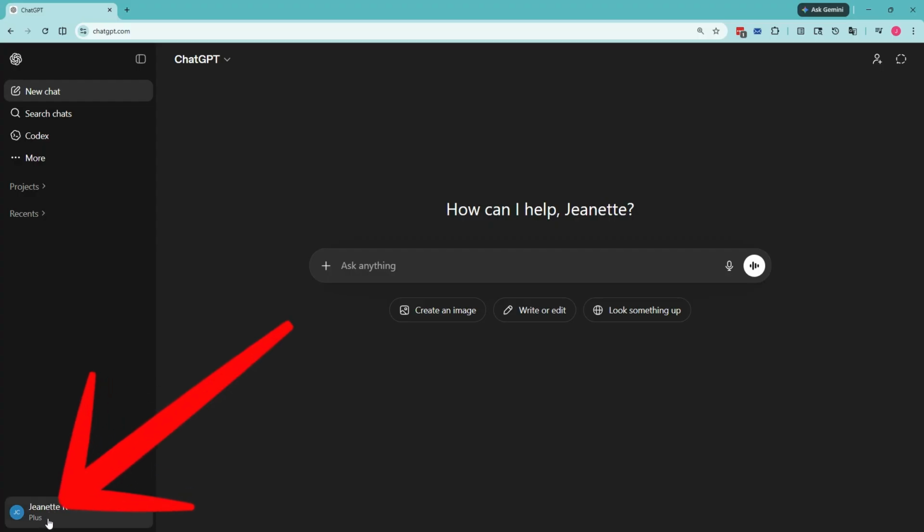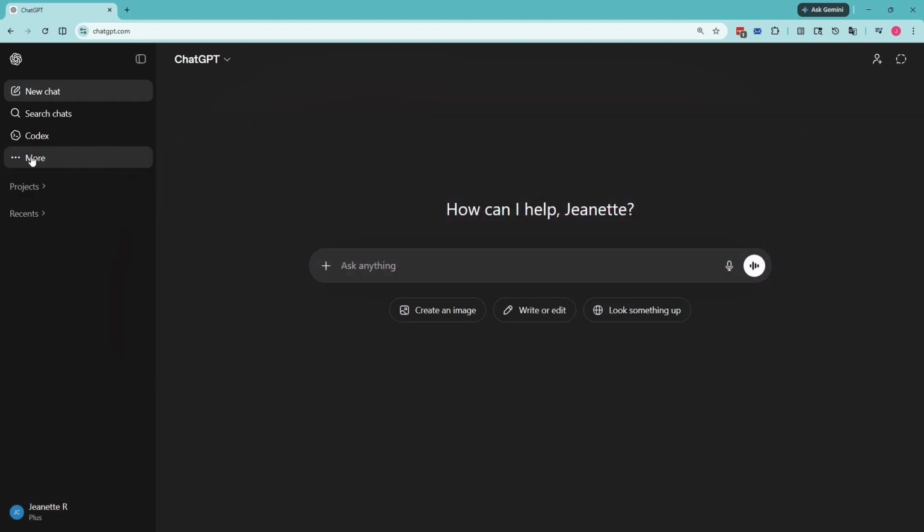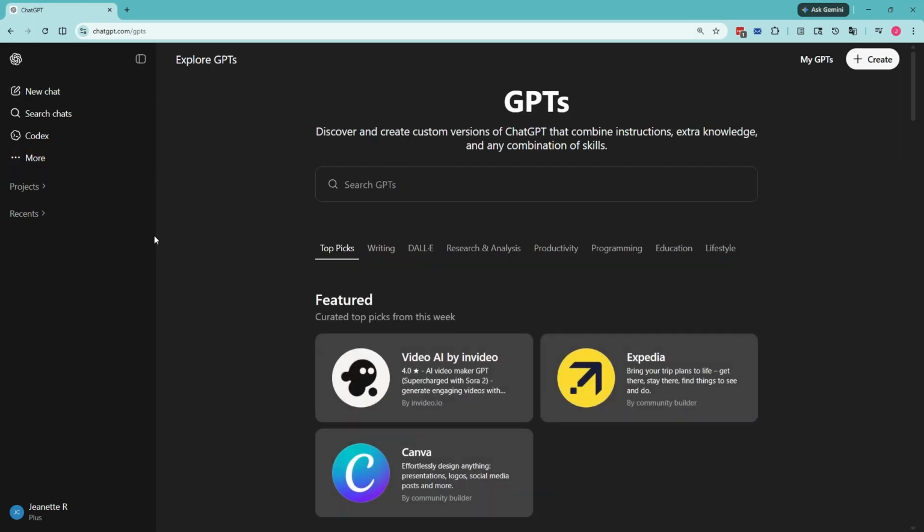First, note that I am using a paid subscription. Custom GPTs are not available on the free version. If you do not see the GPTs section on the left, then click More and then select GPTs.